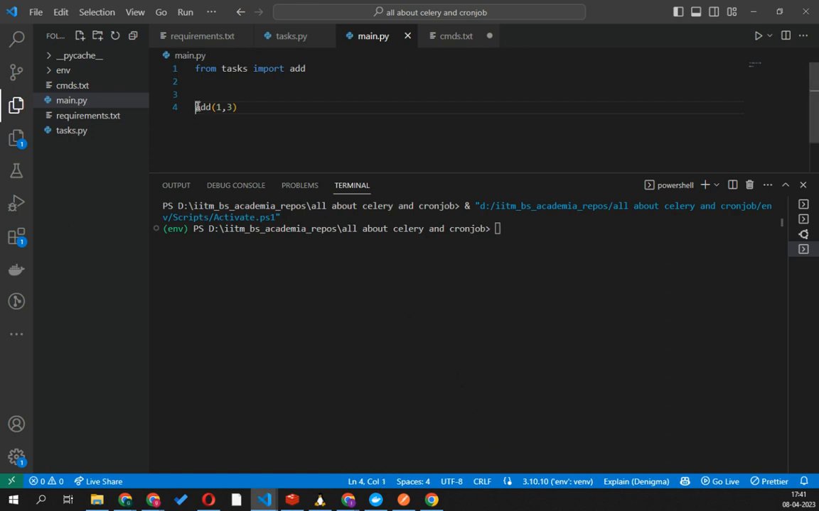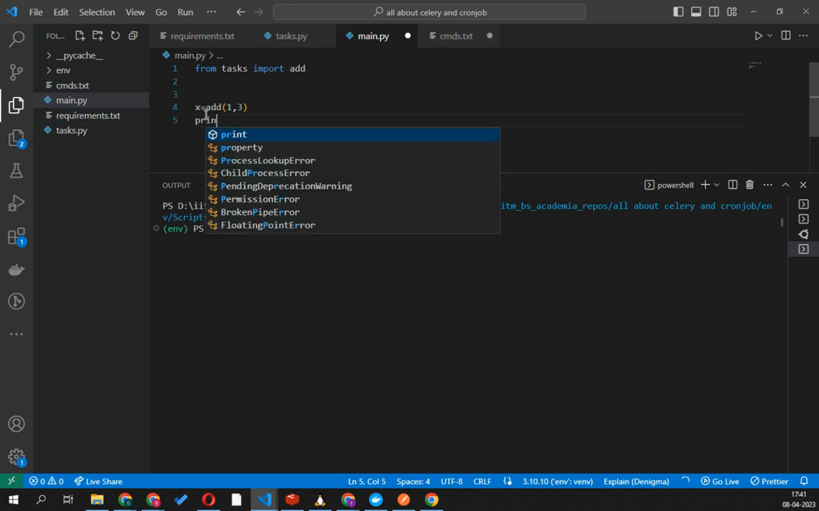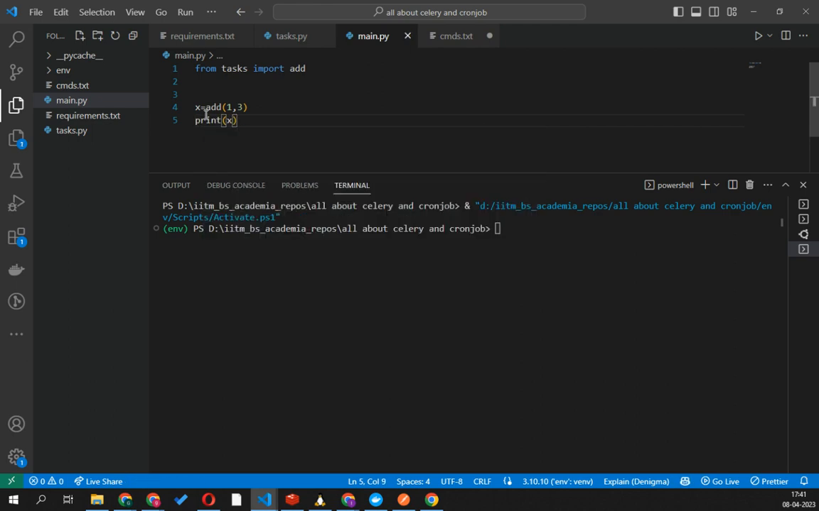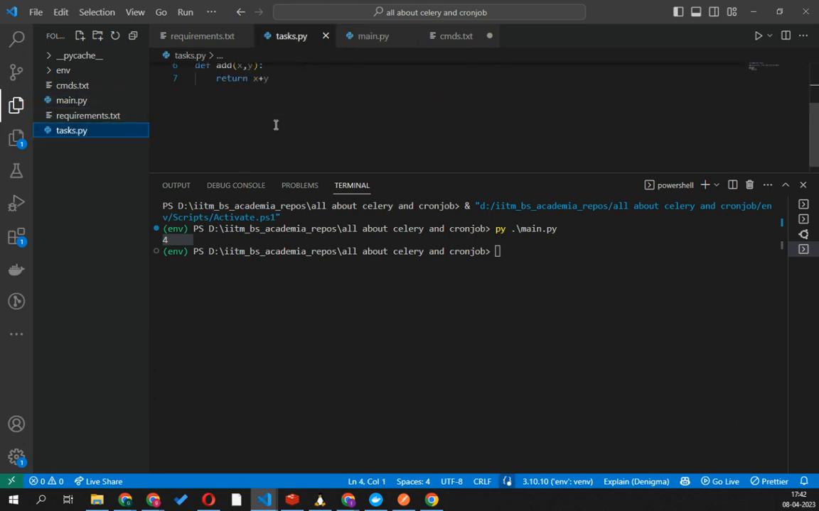Let's put x equal to this. This is not the right way. This is not going to take this task to the background. I'll show you that. Py main.py. We got the answer as 4. Now let's say that we have some functions which will take, for example, 20-30 seconds. I'm just going to do that.